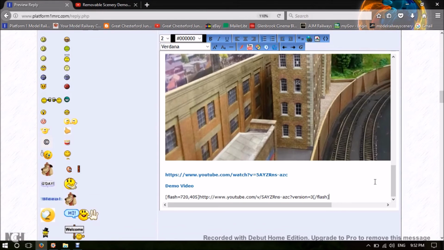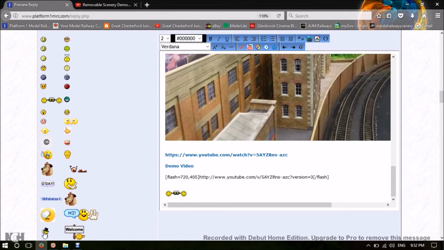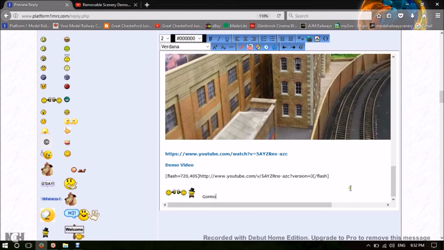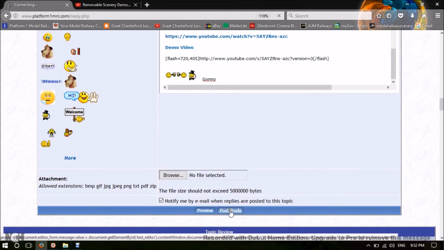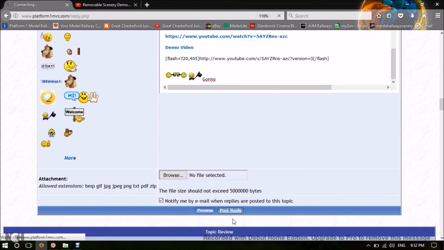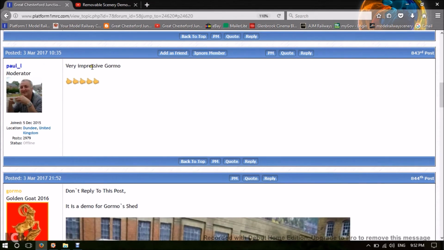Okay folks, I'm happy to go with that now, and I want to put that as a post. So I'll just go down a couple of hits on the enter key again and use my usual sign off, which is cheers Gormo, and whack that in, and then all we have to do is go down to post reply, click on it, and Bob's your uncle. It should go in eventually, and you can see it turns up below Paul's reply there.